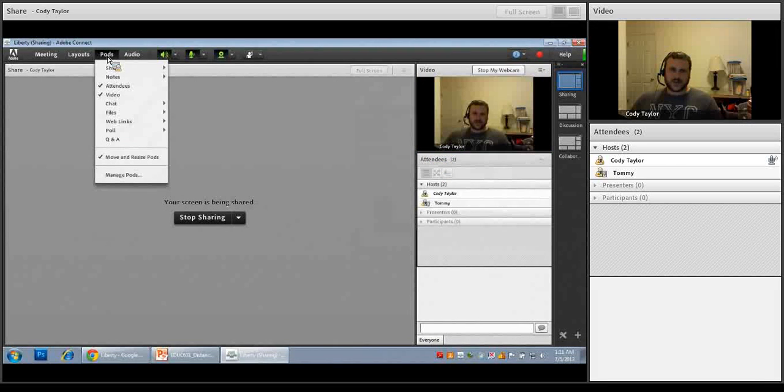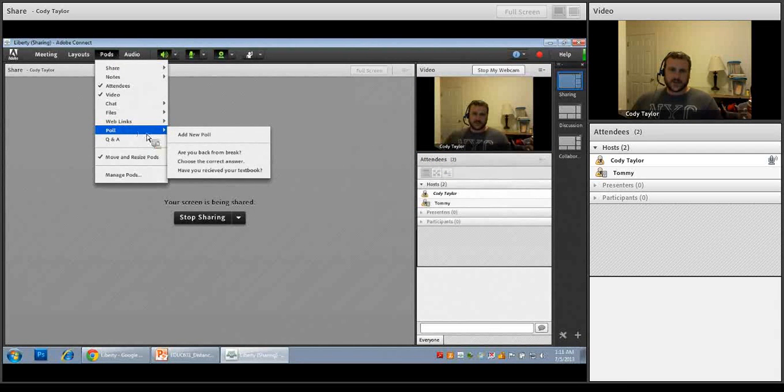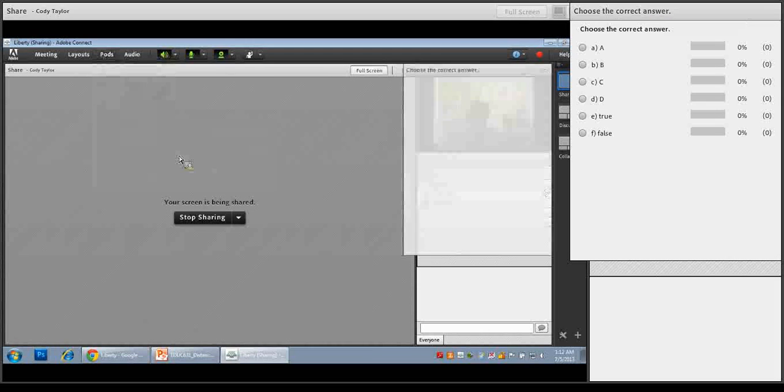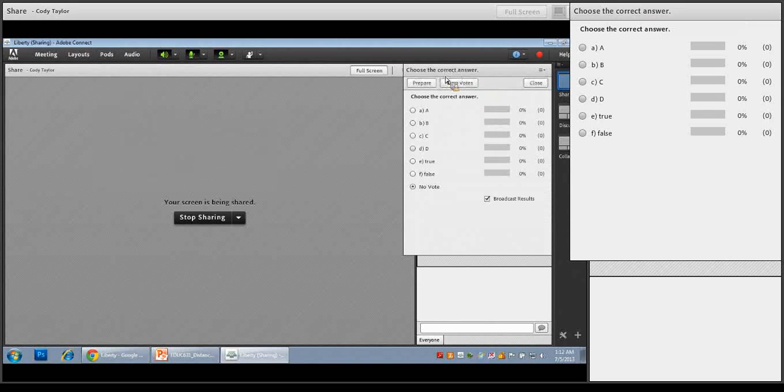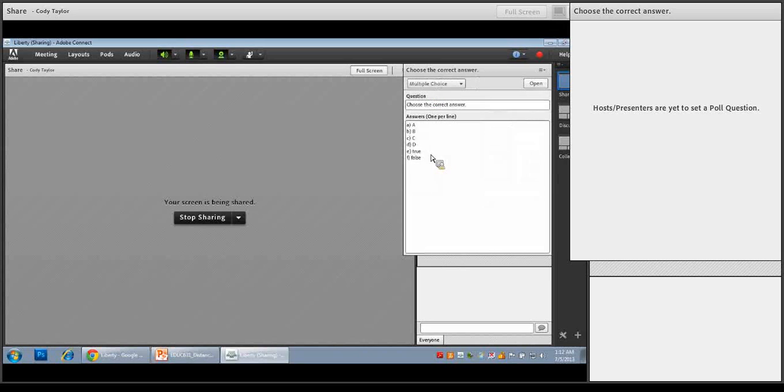All right, again, top menu, go to Pods, scroll down to Poll, click on Add New Poll. And if you notice, once you do type in a new poll, you don't have to always go to Add New Poll. Once you have a poll formatted, you can take it again. All right, so here is the option I use whenever I'm giving out pre-tests, or if I'm going to give out a quiz.